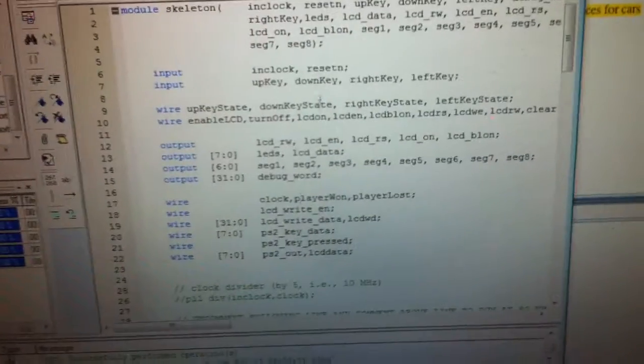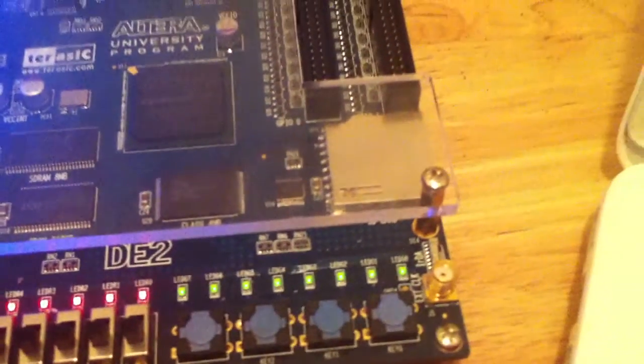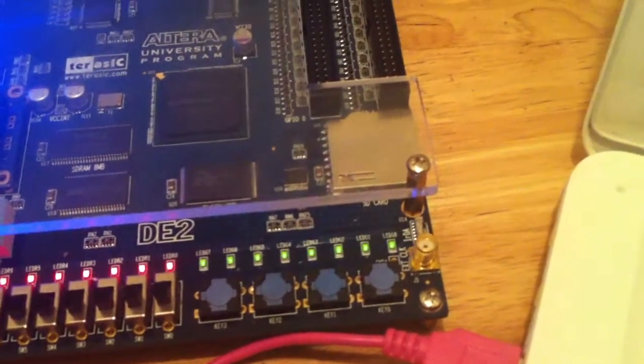And so those are very critical, and those are assigned to pins. I chose to reroute the reset pin assignment from key 0 and reroute that pin to the right key state. And so instead of resetting the board when you press that push button, it moves the player right.